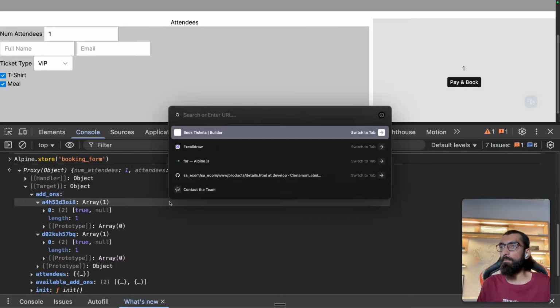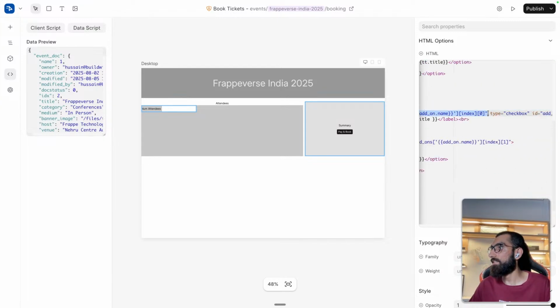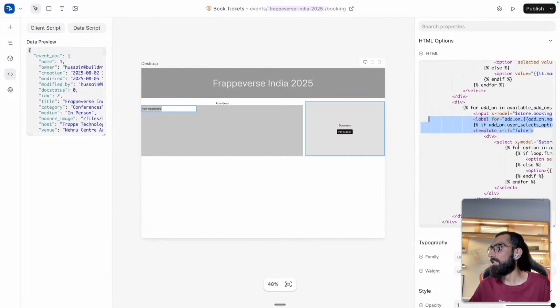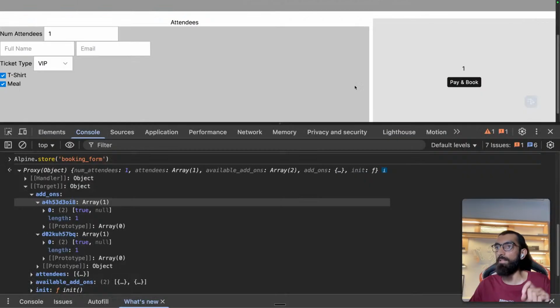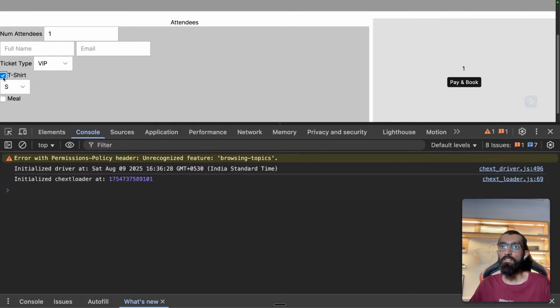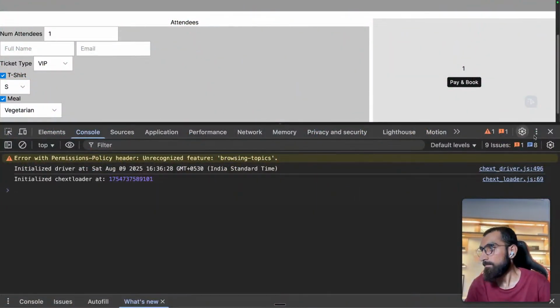We have bound them, but they are inside a never visible div. Easy now. You can just copy this piece and say if this is true. Well, this will be true or false depending on the checkbox. T-shirt, meal. It worked. It worked. Fine, I think it works.